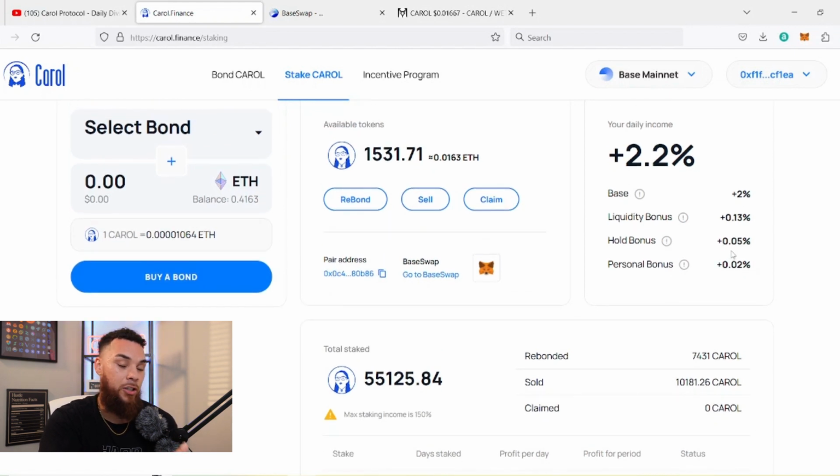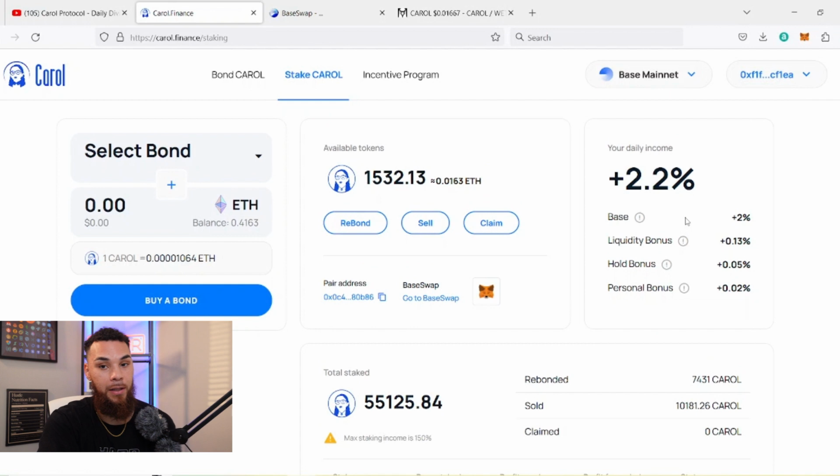So the max that you could earn every single day, if you were to max out all of these stats here, would be 8%. 8% every single day. But for it to get to that point, that means you'd have to invest a good amount of Ethereum, which I believe is like 20 Ethereum. You would also have to be holding for the max amount of time, which I believe is 40 days. And then the liquidity would have to be a crazy amount, which it definitely has the ability to do.